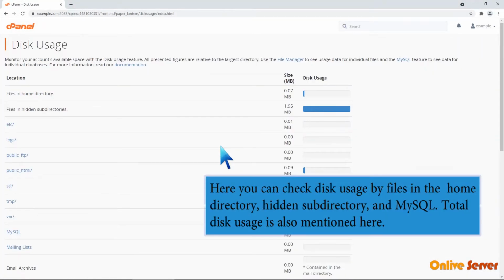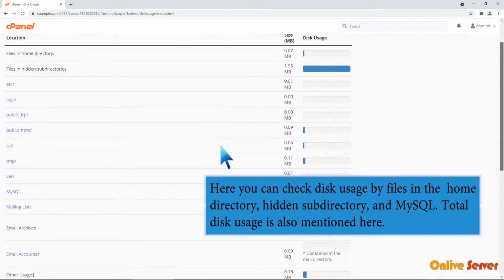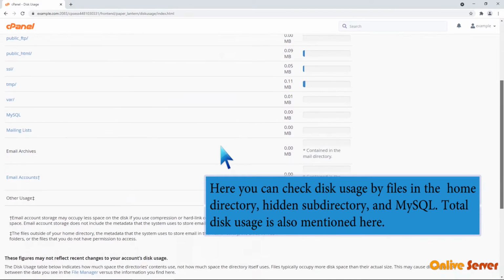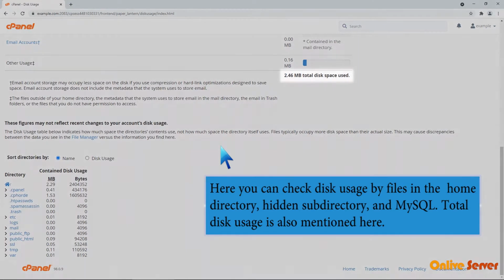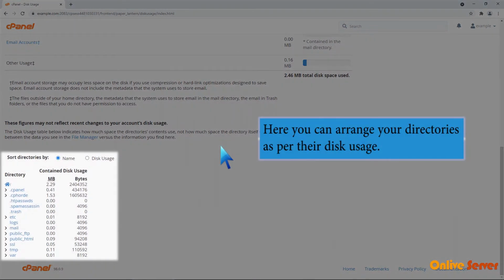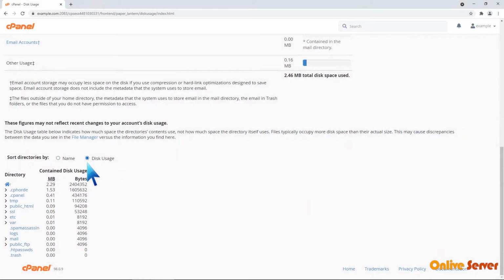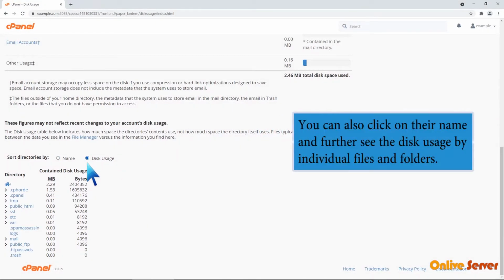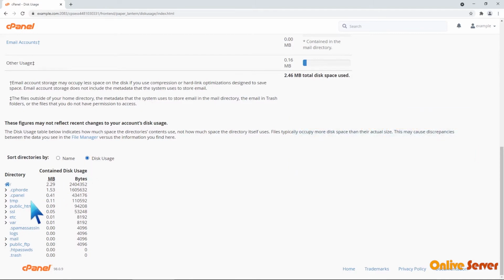Here you can check disk usage by files in the home directory, hidden subdirectory, and MySQL. Total disk usage is also mentioned here. Here you can arrange your directories as per their disk usage. You can also click on their name and further see the disk usage by individual files and folders.